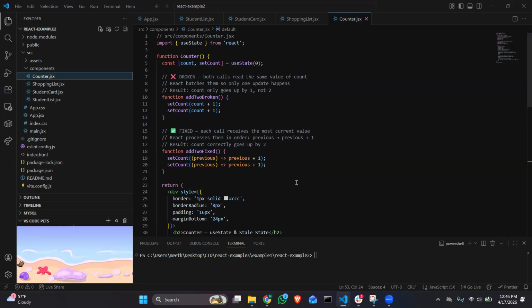At the very top, we always use useState. It brings in the hook that we always need to render the state. Then at line 5 we use useState to create a state variable called count, and its initial value is 0. Then I have two functions.